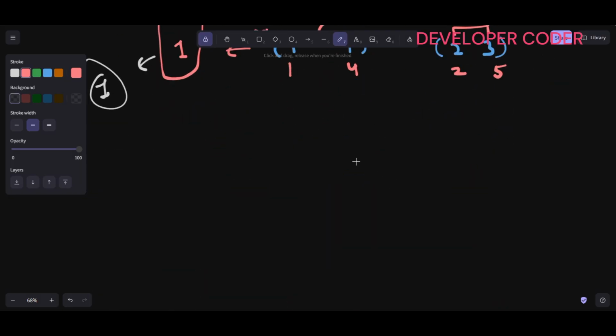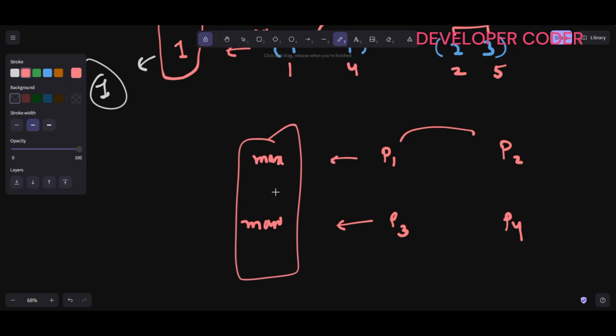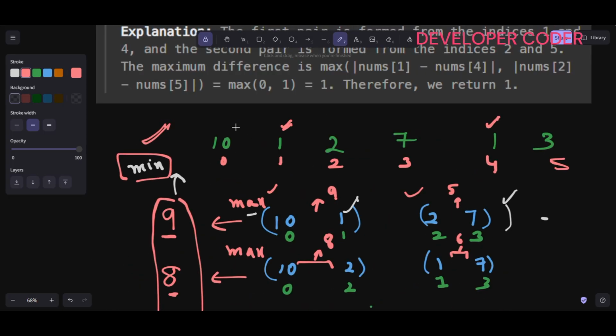See, this is pair 1, this is pair 2, let's suppose this is pair 3 and this is pair 4. Among them we are selecting the max value, then overall we are selecting the min value. So in the end we are only dealing with the minimum value. Instead of checking all pairs, let's try the pairs which give me the minimum value directly. Why do I need to check 10 and 1 if I'm getting a better answer with 10 and 7?